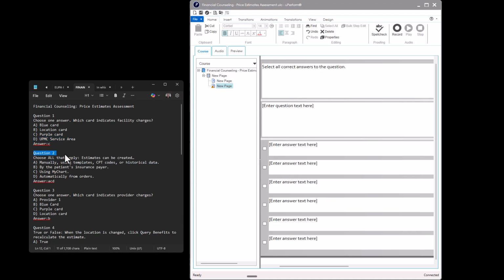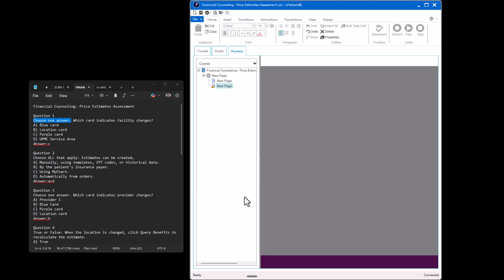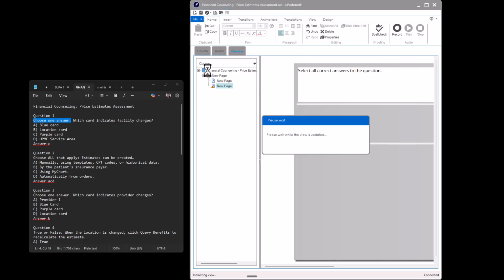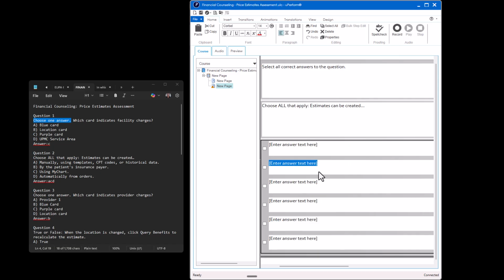And again, we're just going to do some copying and pasting here. Now, a lot of you, for instance, would do your question and then write something like choose one answer, or choose only one. That's actually already said by default right up here. If you preview this question, for instance, it says select all answers to the question, choose all that apply. So it's a little redundant, but some people actually miss this when they're reviewing these or taking these even. So it's not going to hurt anything.